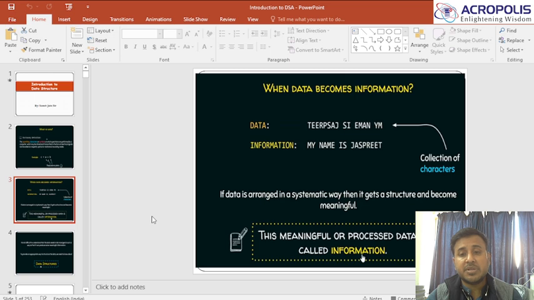Now, when does data become information? Suppose I have some data like TERPSAJ space SIC space EMAN Iman space YM. Now if I try to get the meaning of this data, I am unable to get the meaning, and it is also difficult in reading. But if I apply some operation on this data, like I reverse this data, now this data becomes information. After performing the reverse operation, you can see this becomes my name is Jaspreet. It is easily readable and also understandable.